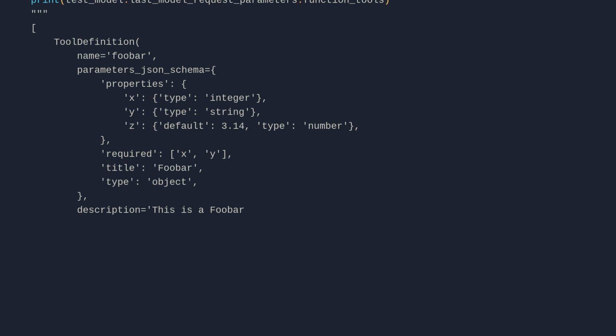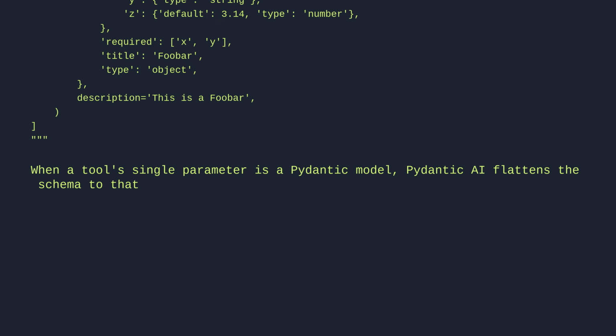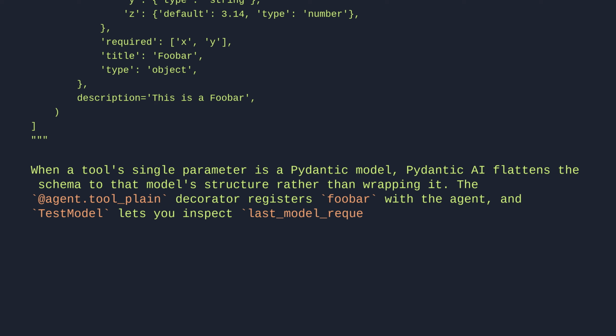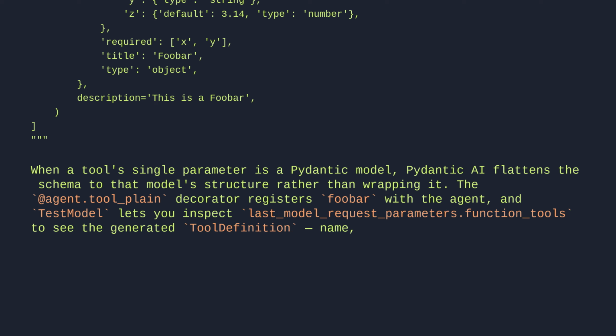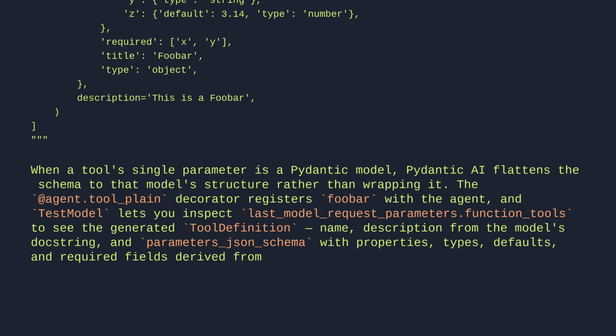When a tool's single parameter is a Pydantic model, Pydantic AI flattens the schema to that model's structure rather than wrapping it. The @agent.tool_plain decorator registers foobar with the agent, and TestModel lets you inspect last_model_request_parameters.function_tools to see the generated tool definition: name, description from the model's docstring, and parameters JSON schema with properties, types, defaults, and required fields derived from Foobar.